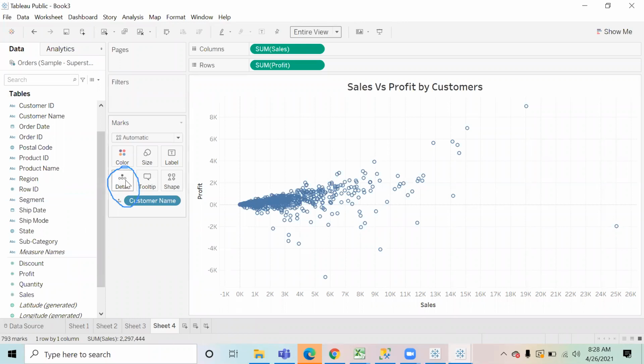So detail is something which we use if we have to add some detail in the chart without changing the properties of the chart, right? Like when you add something on the color, color changes in the chart. When you put something on the size, size changes in the chart. But when you put something on the detail, it is going to add more information in the chart without changing the overall look and feel of the chart.